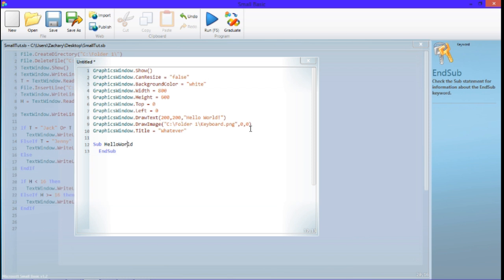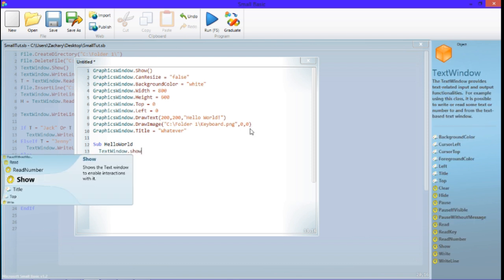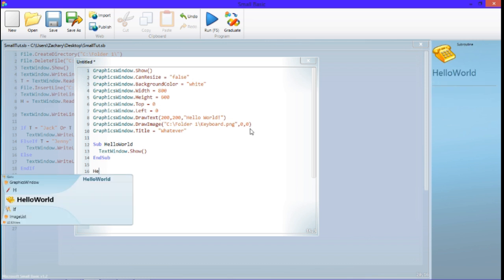In C++, it's function, name, and then parentheses. But in Small Basic, it's Sub, the name of your subroutine, and then EndSub. Basically, it allows you to execute your code multiple times. So if you wanted to do TextWindow.Show, and you had multiple if statements, then you could execute that code over and over. And to call a subroutine in Small Basic, it's just like that.